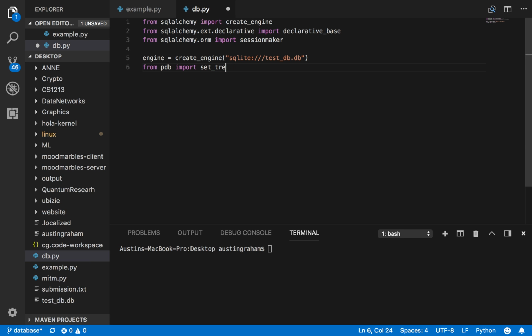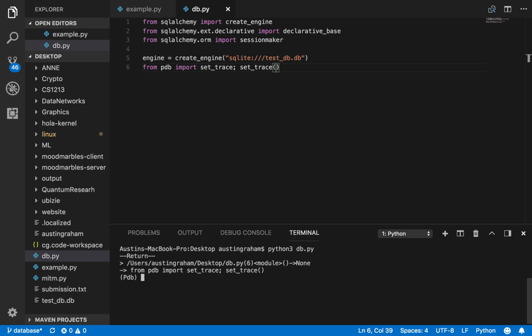Now, remember this is just a debugger, so I can examine values as it runs. Let's take a look at what this engine thing is. All right, I type engine. It's a SQLite engine, which is great. So we know it created and connected correctly, which is honestly half the battle sometimes.